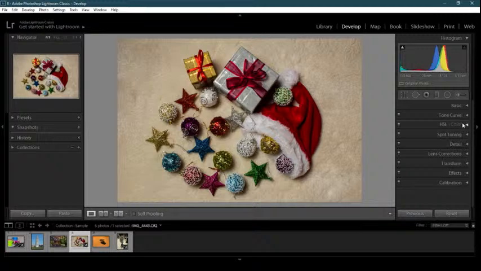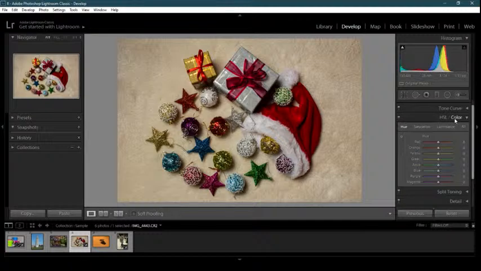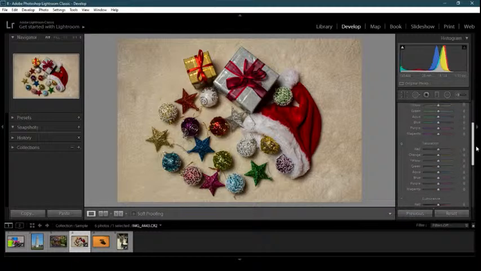Now next here we have two options, HSL and color. HSL is hue, saturation and luminance. Then you have color, which is only the color. Now in HSL we have hue, we have saturation, we have luminance, we have all. If I click on all, it will show me all of them at once.